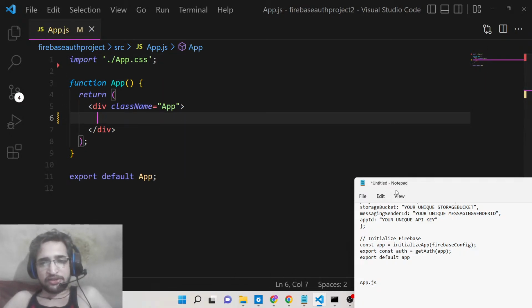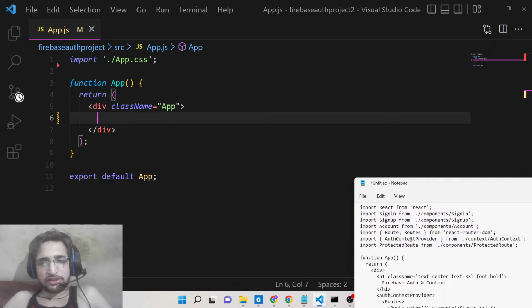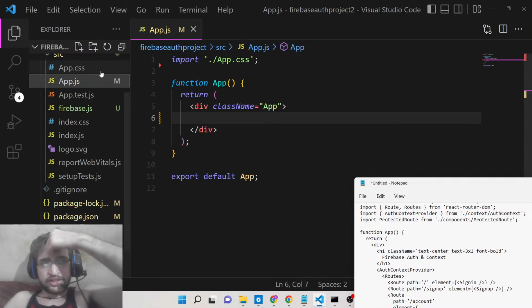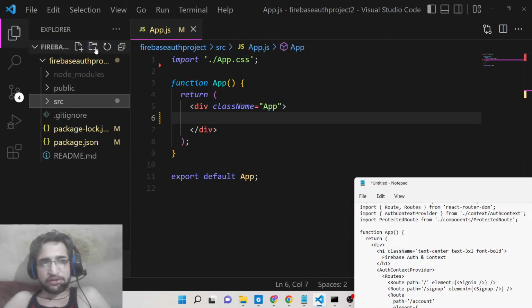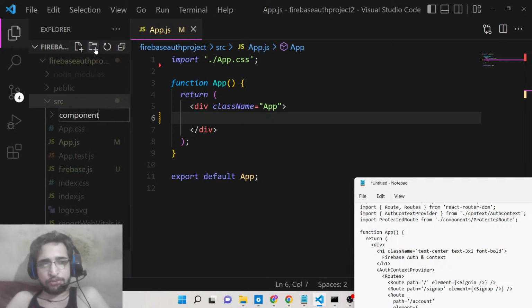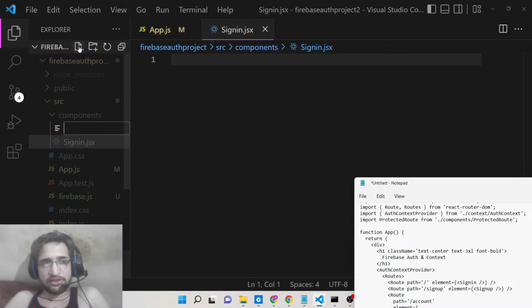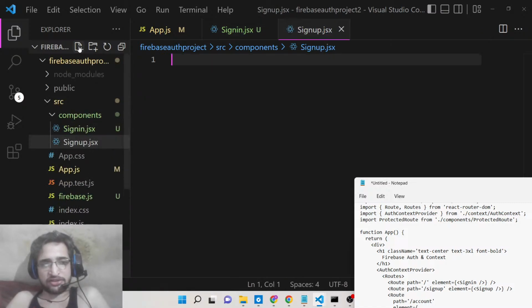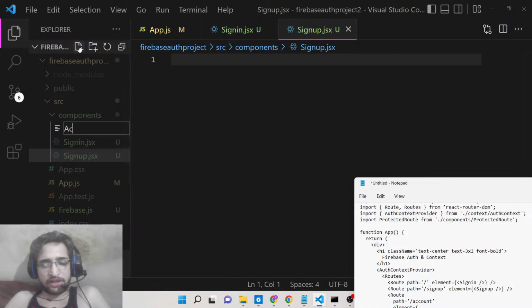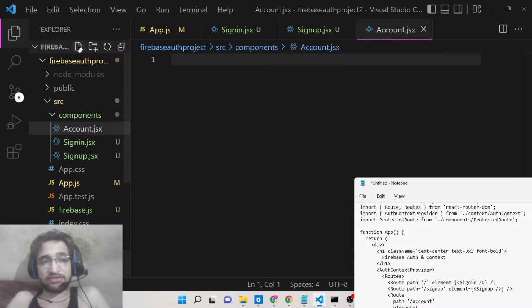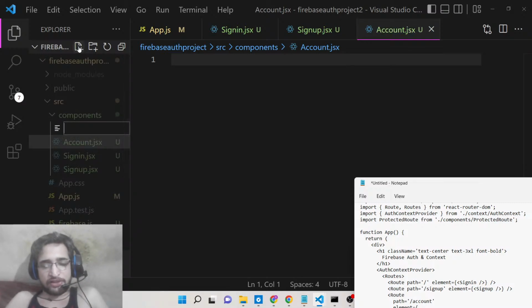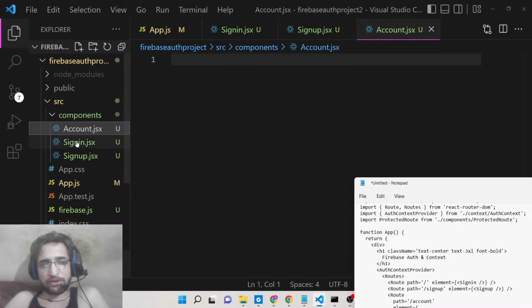Now we need to create a components folder inside our source folder. Here we will have three components. First will be the sign in page, signin.jsx. Then we will have signup.jsx. And the third one will be, guys, account.jsx. This will be the account page whenever the user is successfully logged in. We will just create these three files for now.